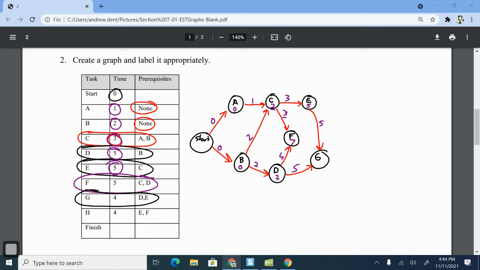Okay, so if we go the D route, it took me 2 minutes to get to D, 5 minutes to complete D, so that would be 7 minutes. But the E route, it took me 5 minutes to get to E and another 5 minutes to complete E, so that's 10 minutes. That's going to be the longer time. So that's what we're going to have to write right there for G, because it's going to be 10 minutes before we can start G, because we're going to have to wait on E to be completed. Okay.